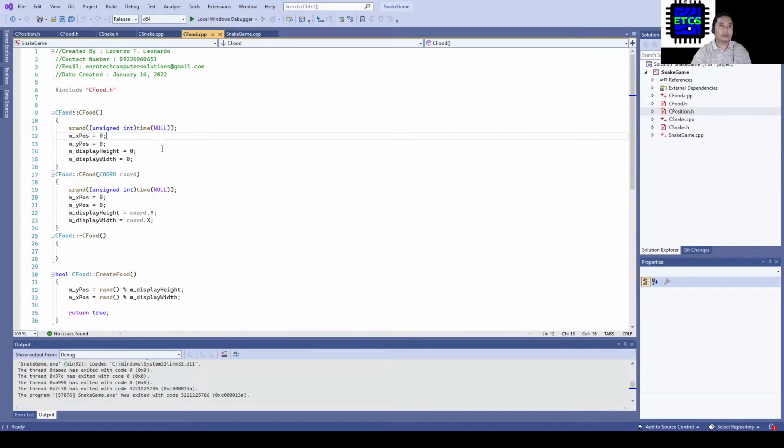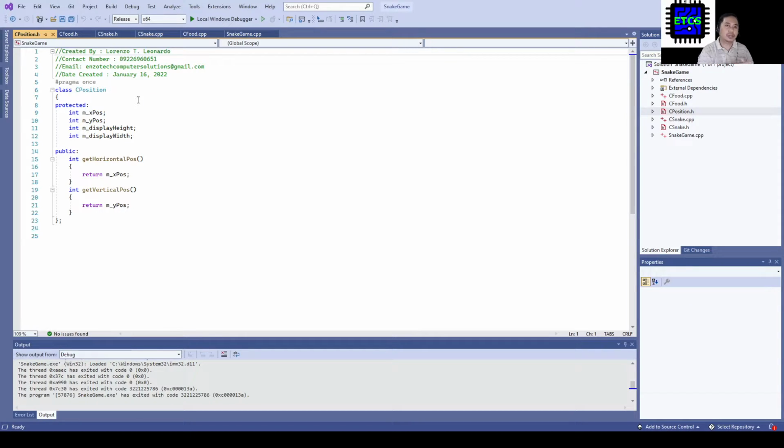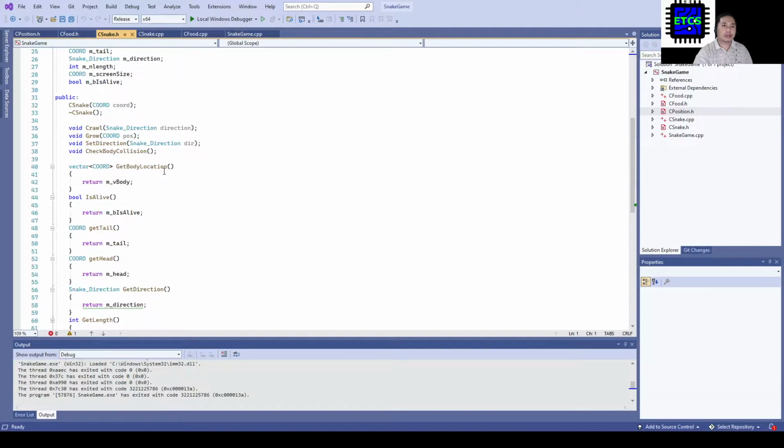So let's talk about the food first. Actually, the food and the snake have a base class. I call it CPosition because they have common members. For example, the food depends on its XY position, the height of the screen, the console screen, and to get the current position of the food. At the same time, the snake also.